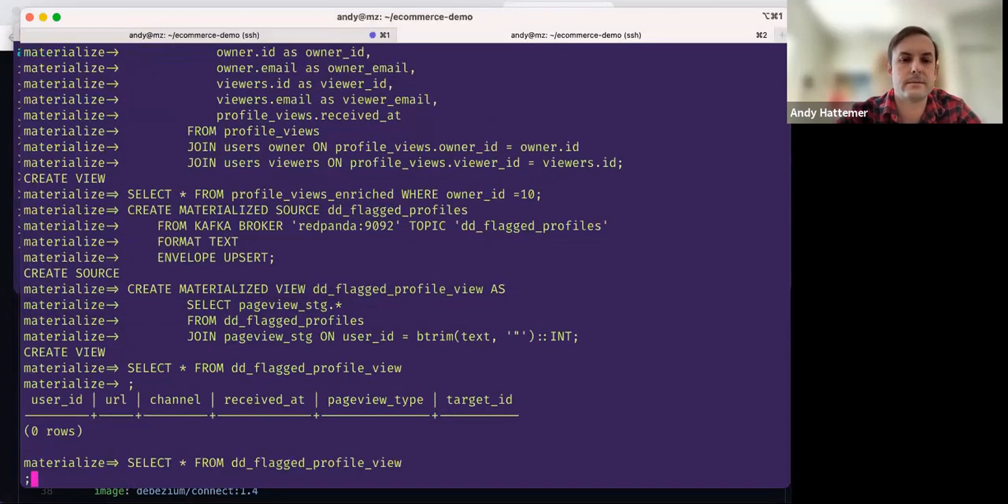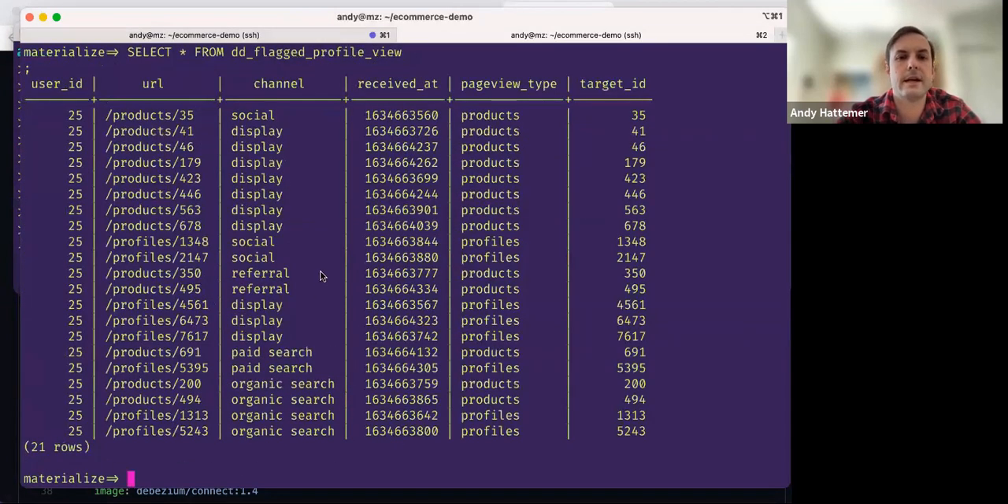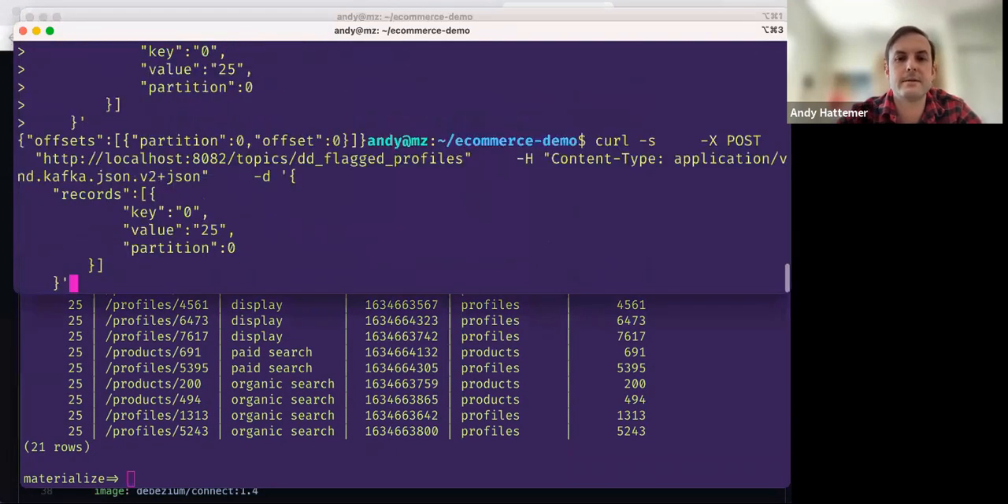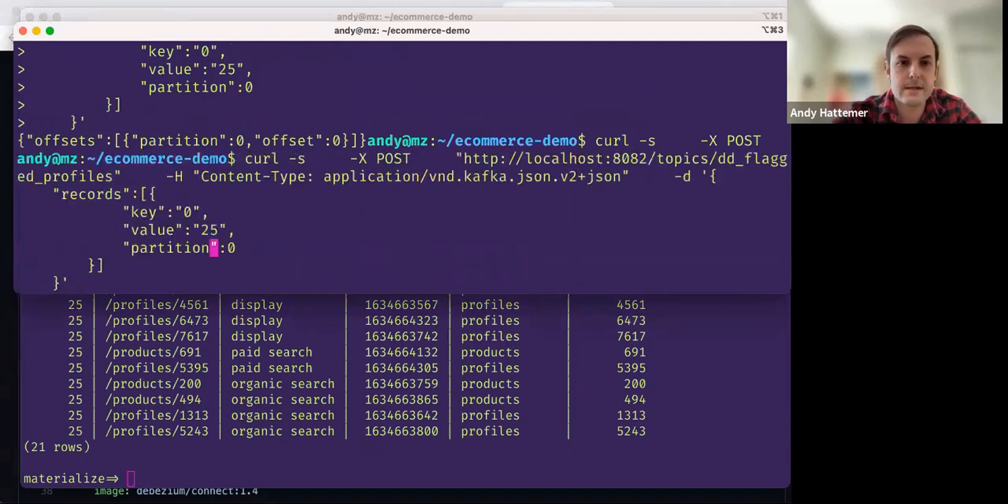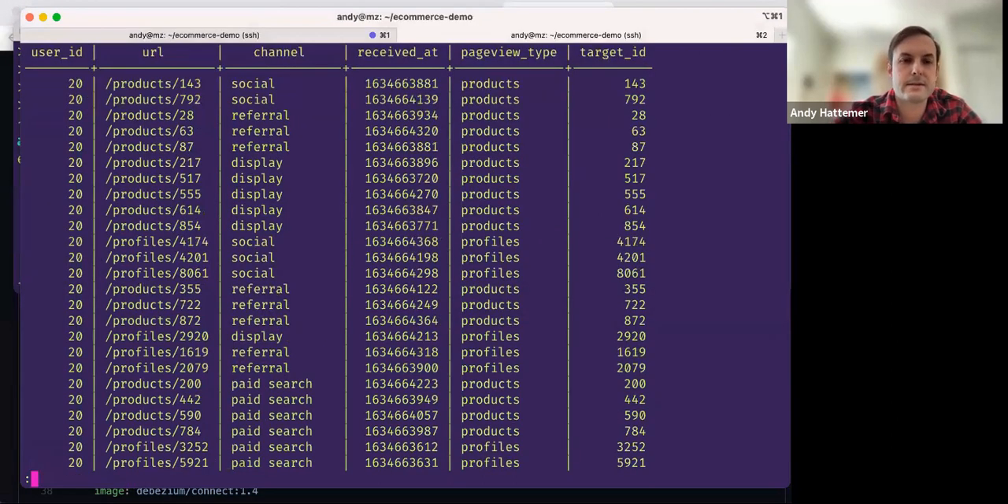And now when I go back here, I can see that has propagated through to Materialize, and I'm able to view all of the page views for user ID 25. And then, again, I can go and change the ID here. And since I'm using the same key, it's only ever going to maintain one. So I can say 20, and now it's only maintaining the results for user 20.